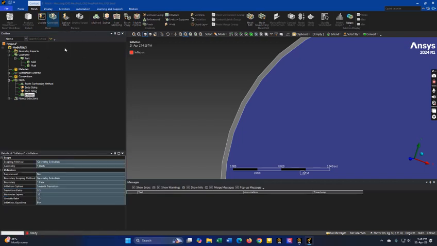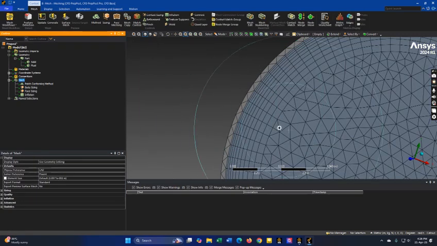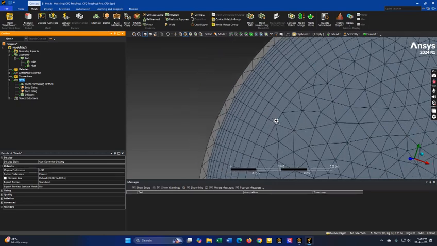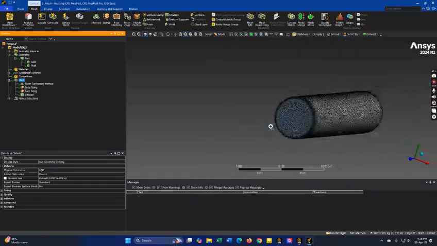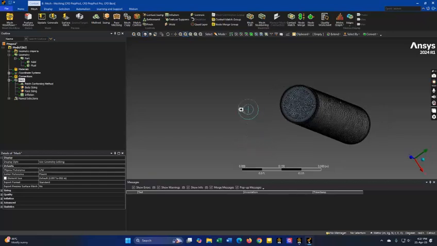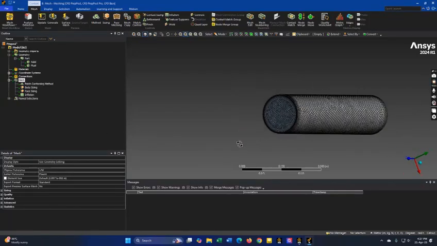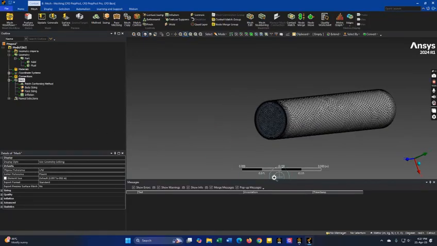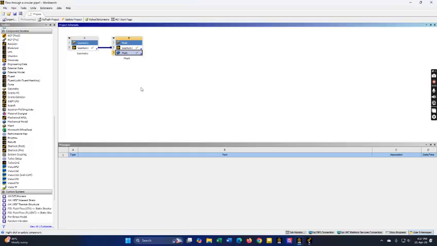And let's generate again. I'm just fine-tuning the inflation method as well. It will create a better mesh quality here. You can see there are more layers now than before, and this should be the meshing. The mesh looks alright, the mesh looks fine. So this is what our meshing is, and now we will move into the solution phase.